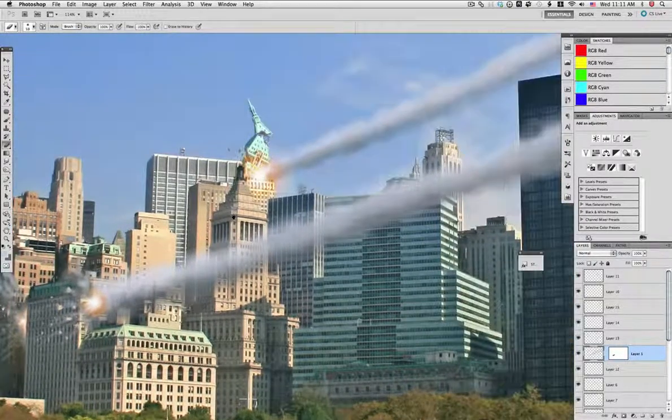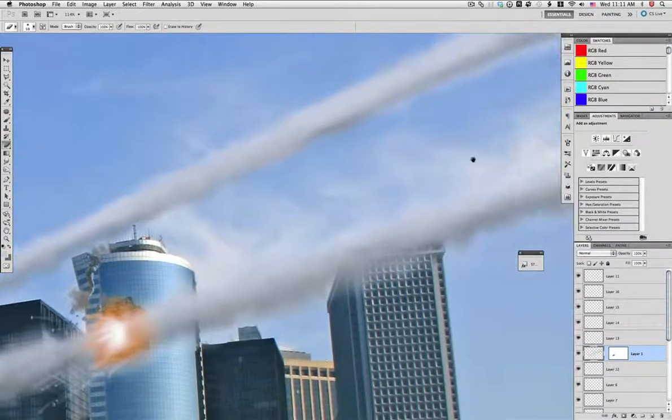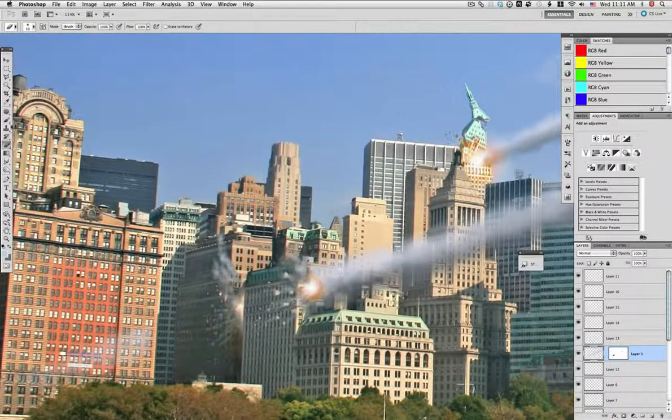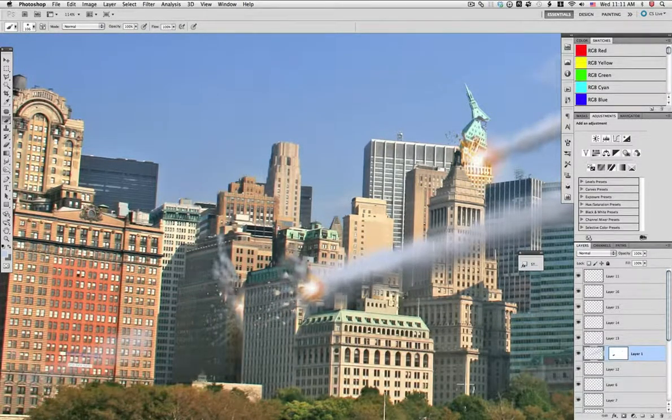Once we have done that, we're gonna grab the eraser with a very soft brush and go around these streams, erasing some of the hard edges left by the adjustments we did by using the polygonal lasso.